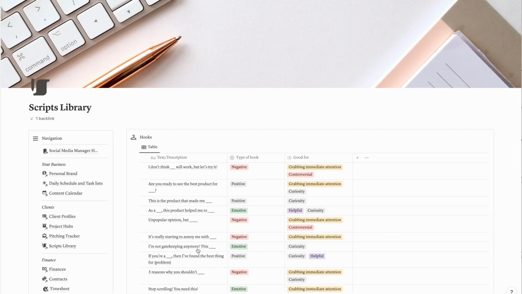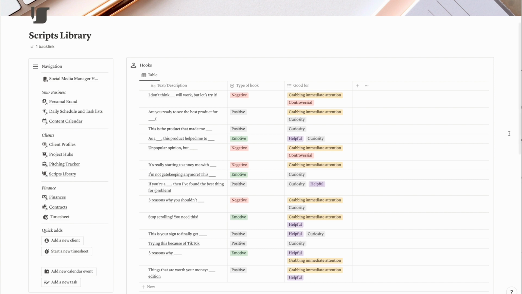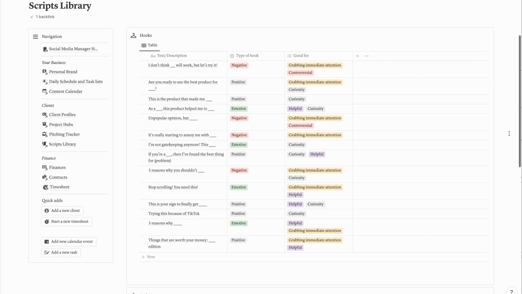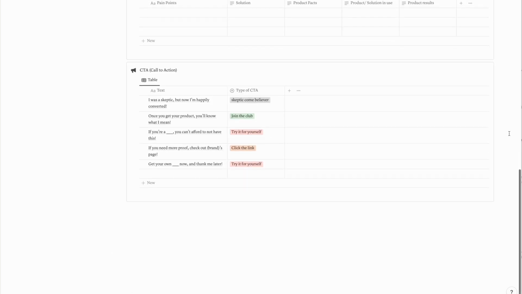The next section is the scripts library. This is an area that I've created just to keep track of any good scripts that you come across on social media for yourself that your clients may actually find interesting when using their own content creation. So you've got your hooks, body, and call to action.